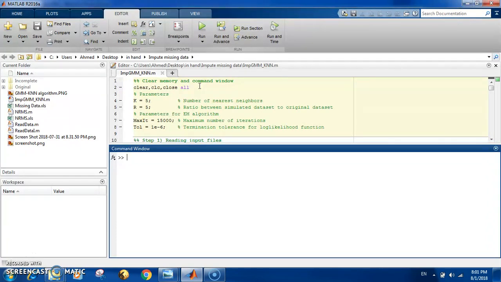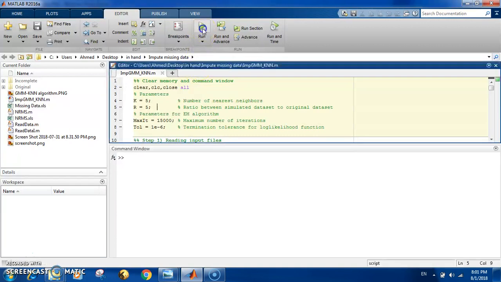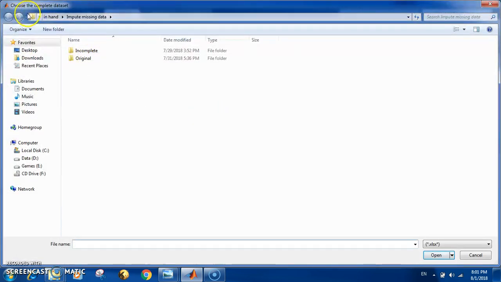So then we can link this category to this certain number and we can deal with it. Once you run the code, let's run it. At the beginning, it says choose the complete dataset. We use this to compare with the imputed dataset to get the NRMS, which is a normalized root mean square error.